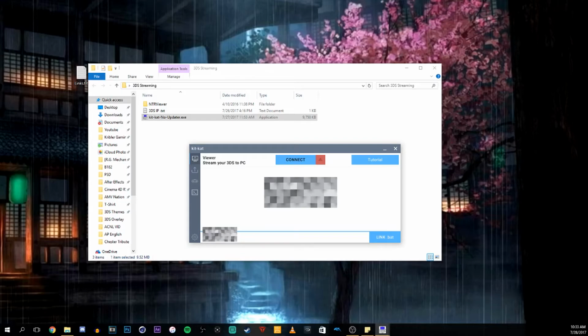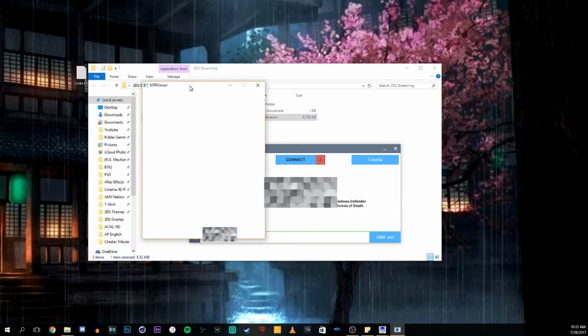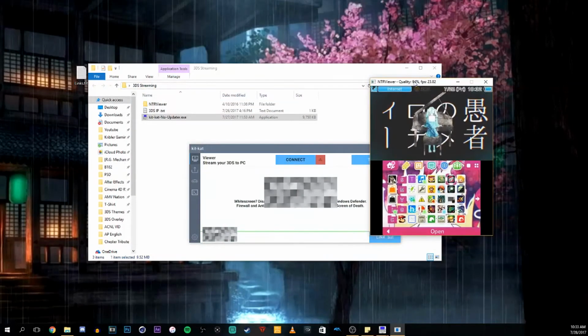So you're gonna turn on your 3DS. You're gonna wait for your 3DS to connect to the internet. You're gonna open up NTR custom firmware. Like I said, you're gonna click the 3.5 out of the 3 selections that you can click. And once you load up into NTR, you're gonna click connect on KitKat. And it's going to be successful, and you should get your 3DS screen. And after that, you could open up a game.